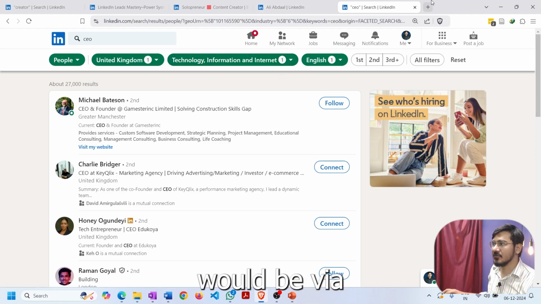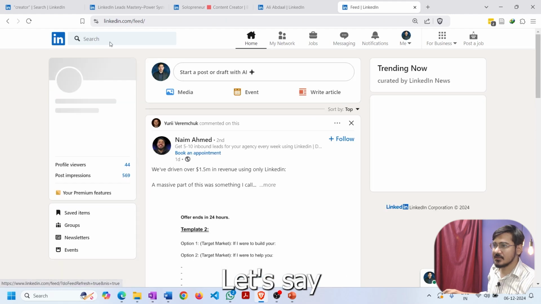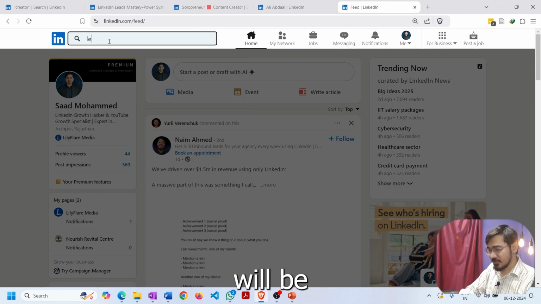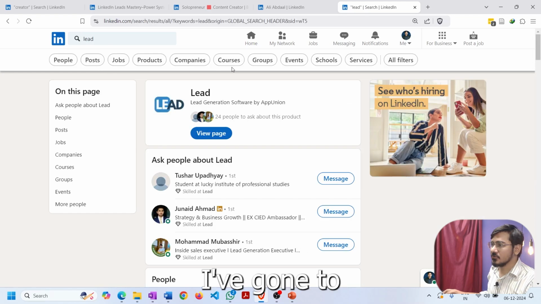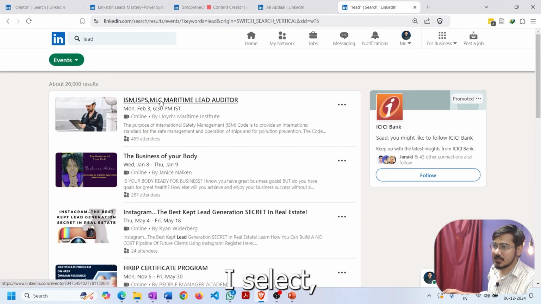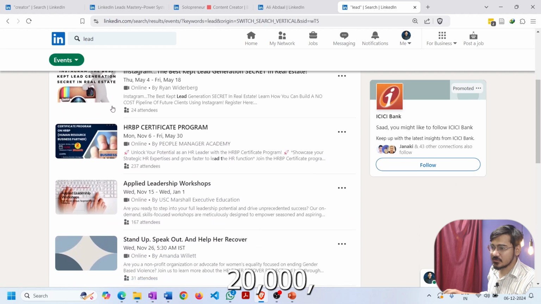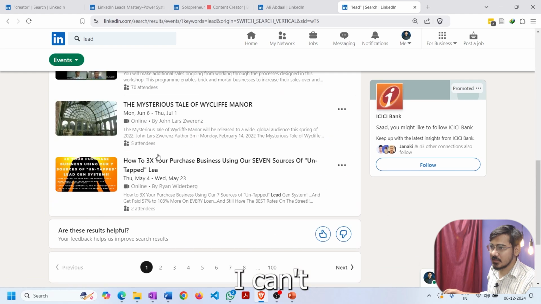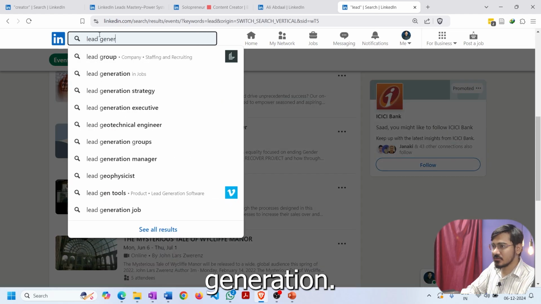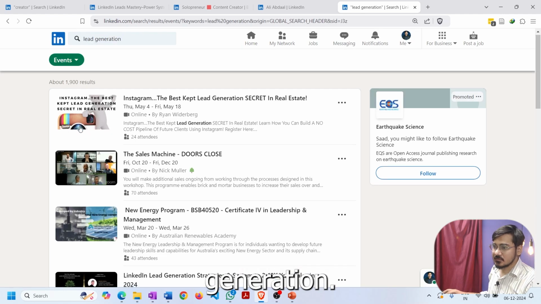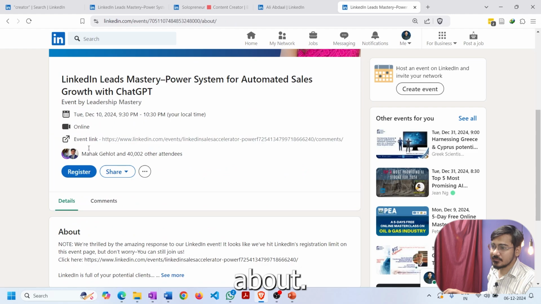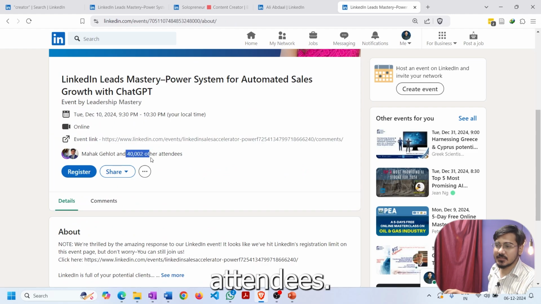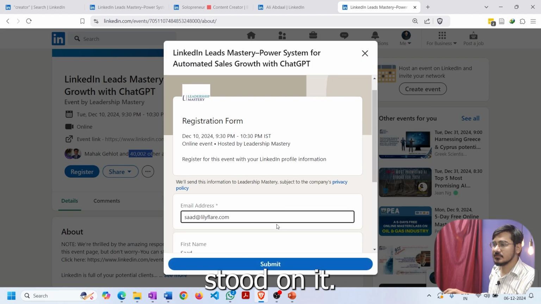The second method would be via events. Let's say the event is lead generation. I went to the events, and there I selected it, and as you can see there are 20,000 results. I can see this event, lead generation, this one. As you can see there are about 40,000 attendees. Let's register on it.